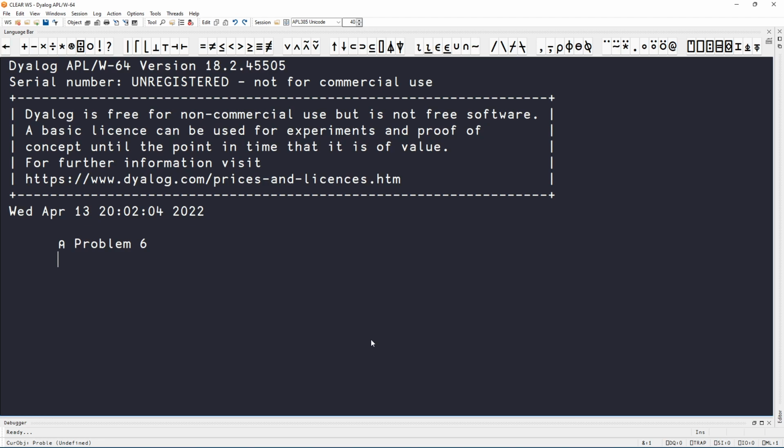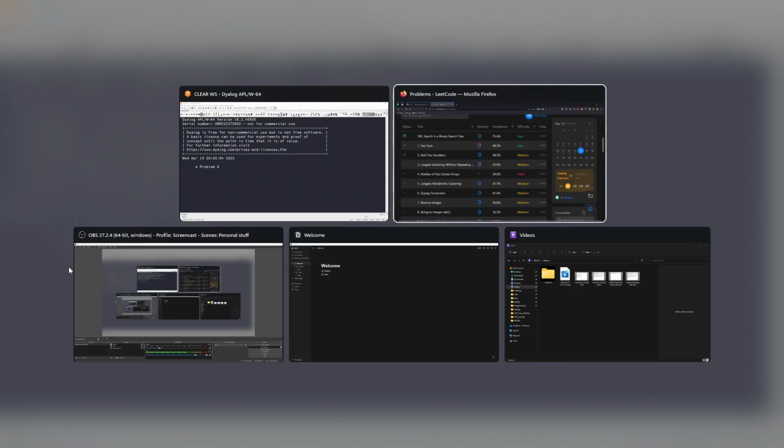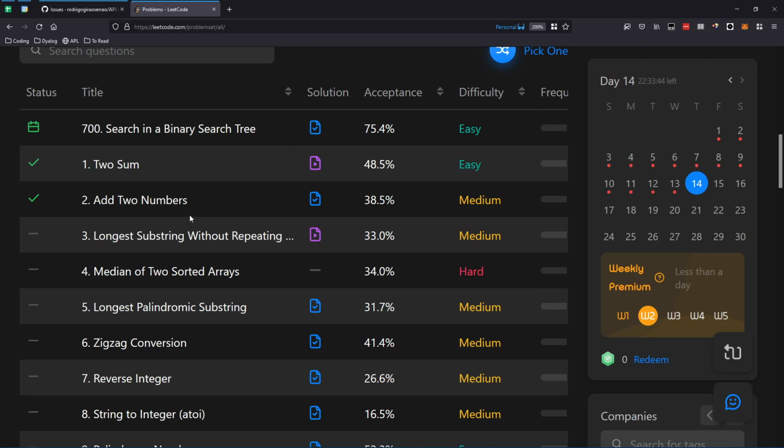Welcome to another video on solving a LeetCode problem with APL. In this video I'm going to tackle problem 6 because one of you requested that I solve this problem on GitHub, and so yeah, why not? So let's go ahead and do it. Alright, so problem 6 is right here. I prepared this, so now let's see what it says.